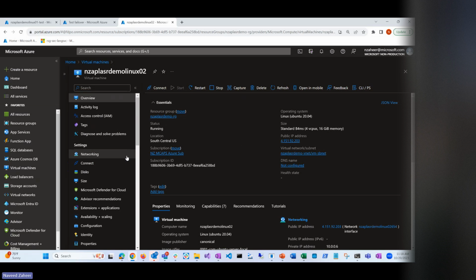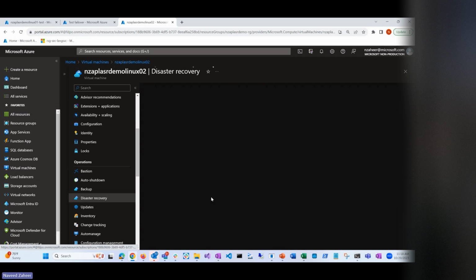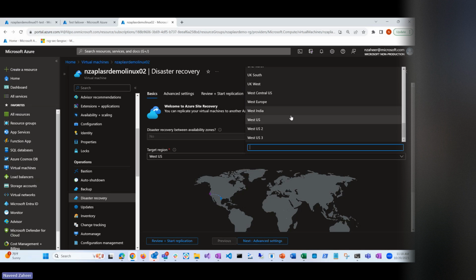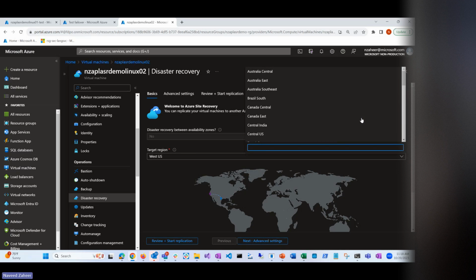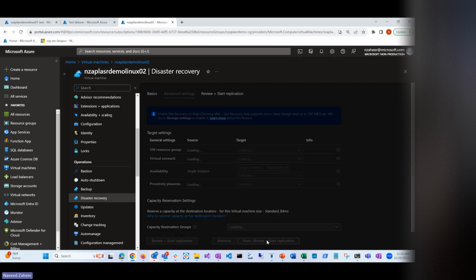I'm going to go onto this virtual machine, and what I can do is go on to disaster recovery, and I can target. So I can go directly from here. There are different ways you can achieve that. You can create a recovery service vault and go from there. But this way is very simple, where you can go in and, let's say, I want to go into the North Central US and advanced settings.